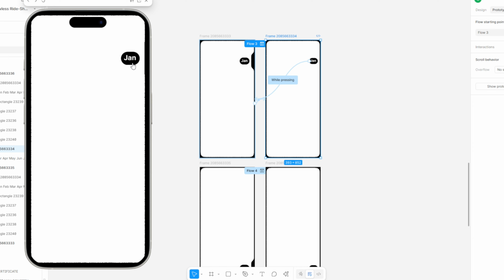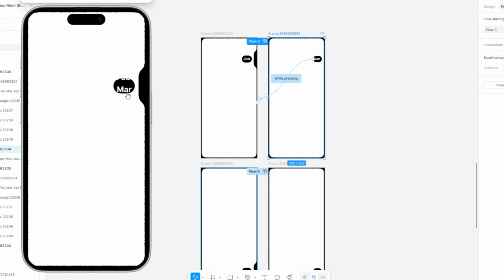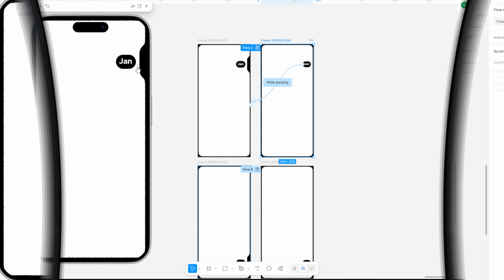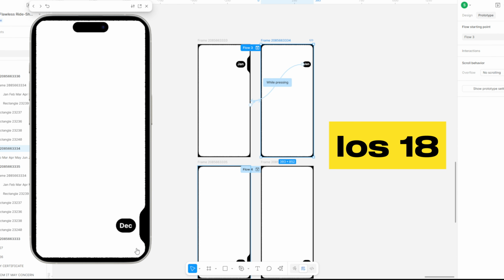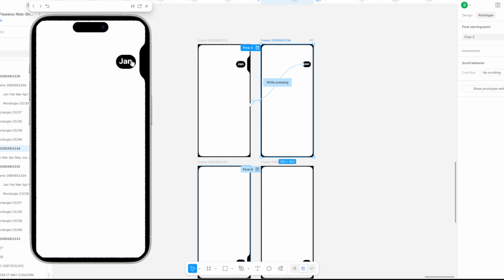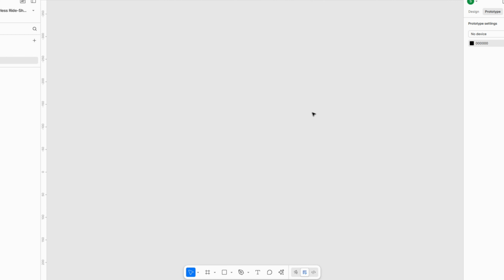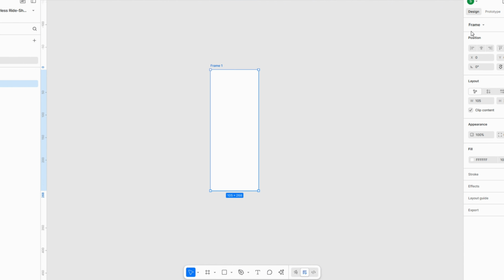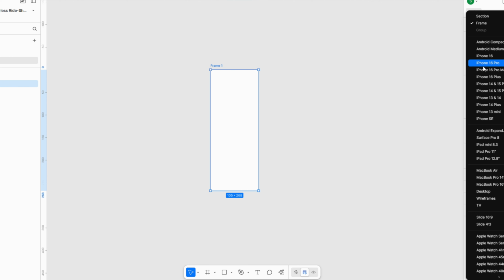In today's hands-on Figma tutorial, we'll be designing a modern scroll indicator with a fluid, liquid-style animation effect, inspired by iOS 18. Let's jump right in. We'll begin by setting up our design canvas. Create a new frame using the iPhone 15 Pro dimensions as a baseline. This gives us a realistic mobile interface to work with.